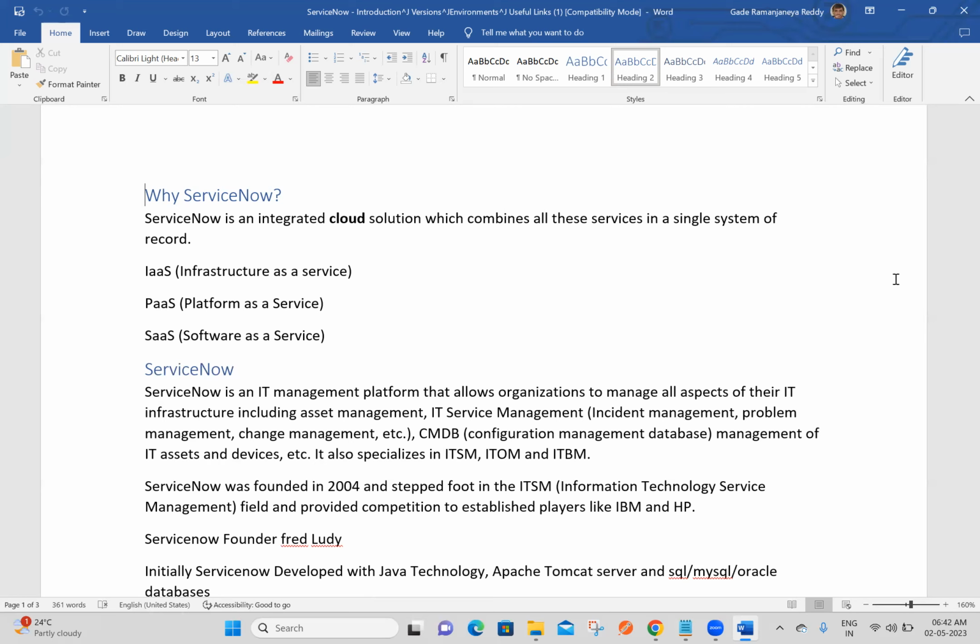For installing or building one piece of software successfully, we require a web server, a database, and some technology. All of these we require, and everything is taken care of by ServiceNow as infrastructure as a service. Okay, next. Platform as a service.